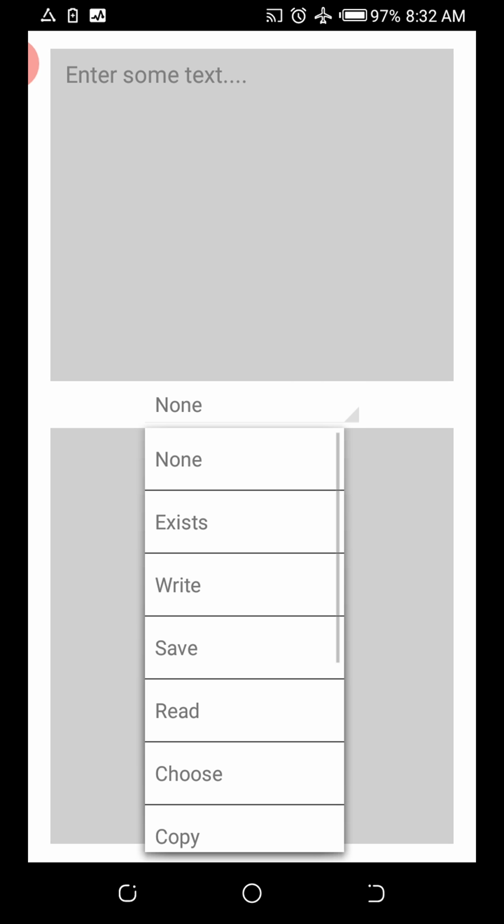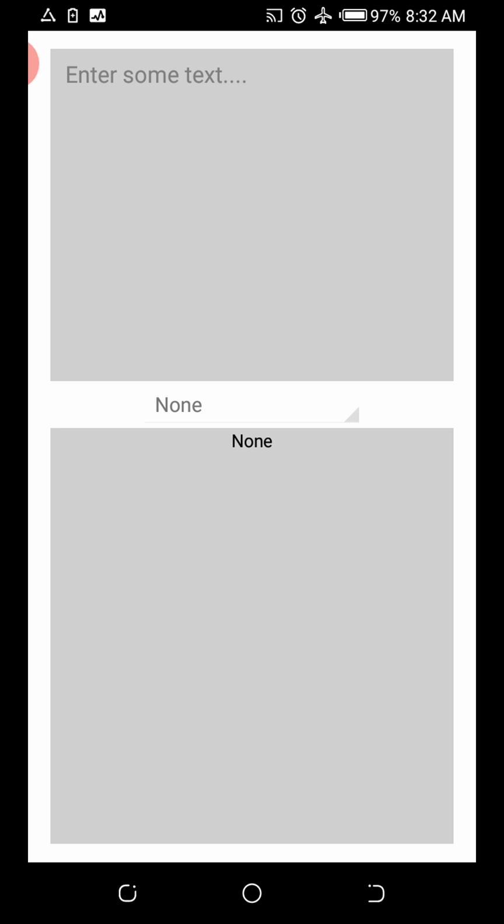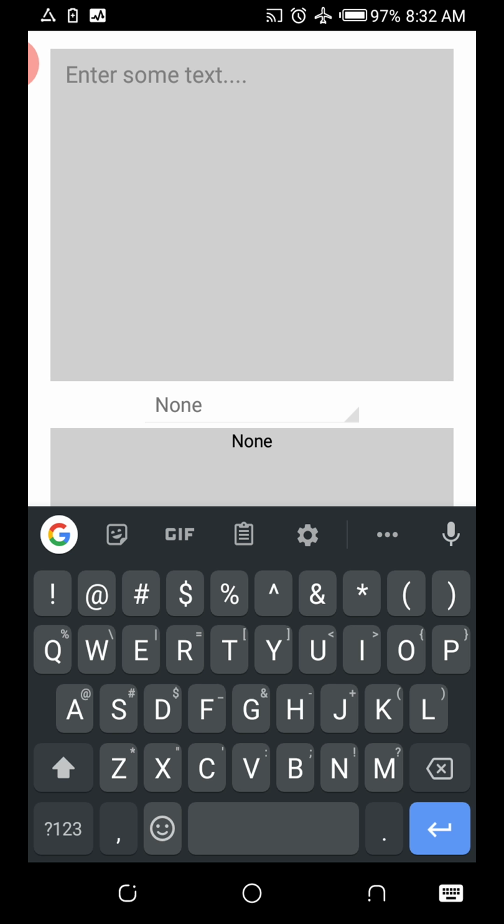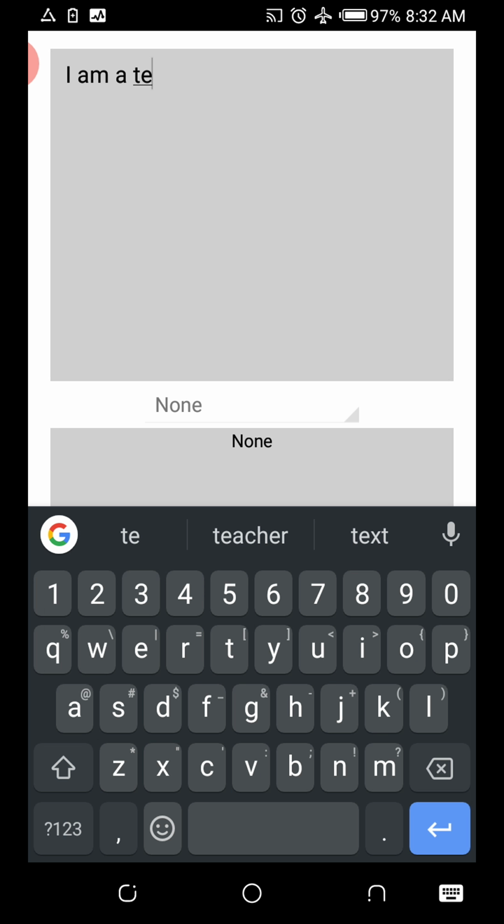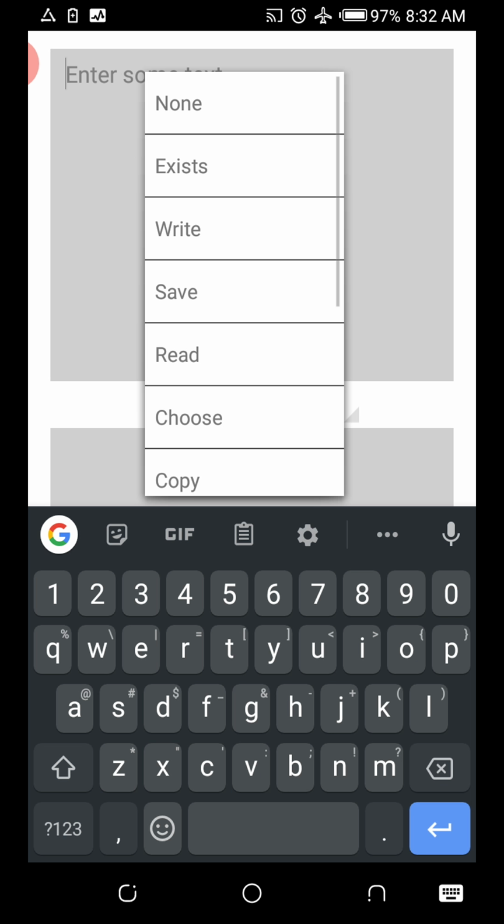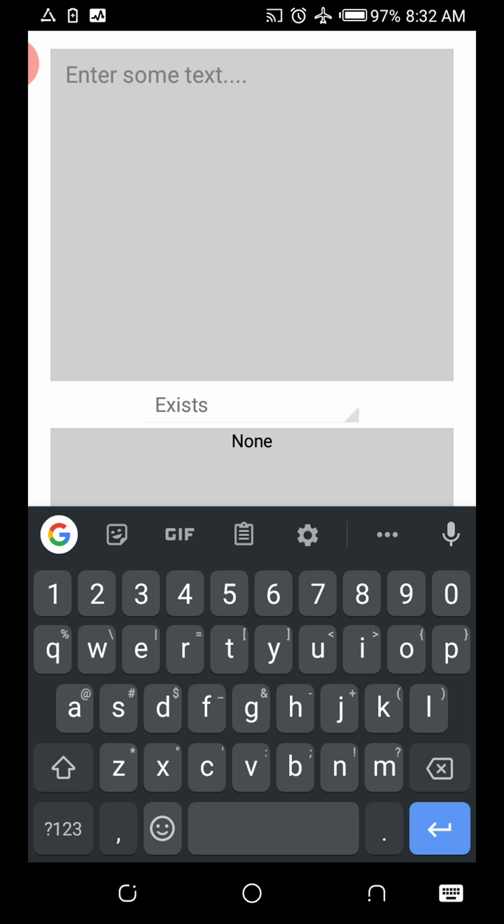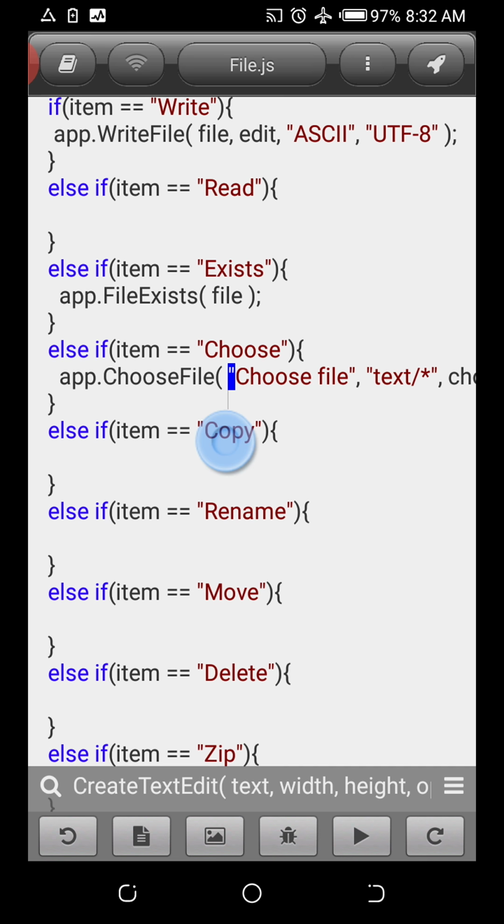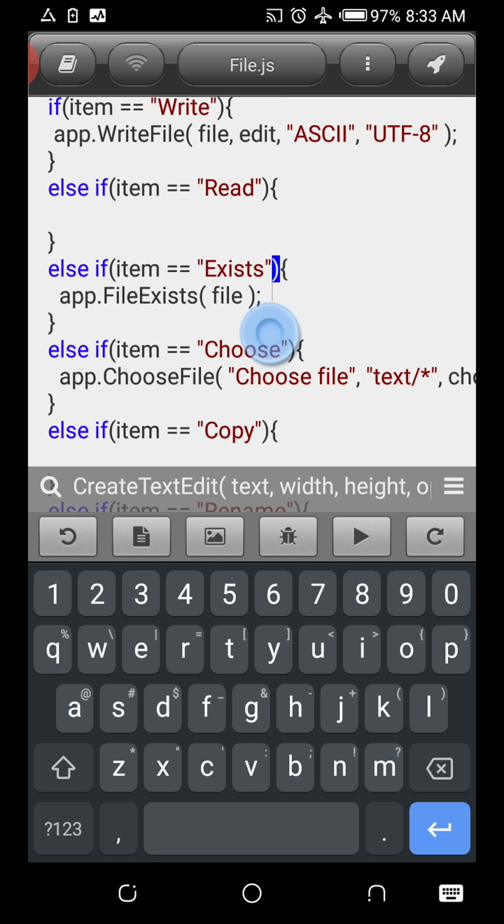Okay, so for now there's actually none, so nothing will happen. But let's just write something like, let's just try to check if actually the file exists. So when you click on this, I forgot to show something, guys. Let's just toss this so that we know if it's true or false, because it actually returns a boolean.